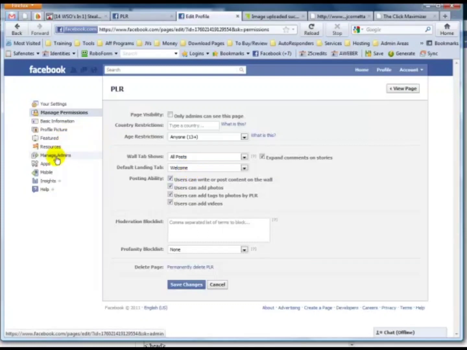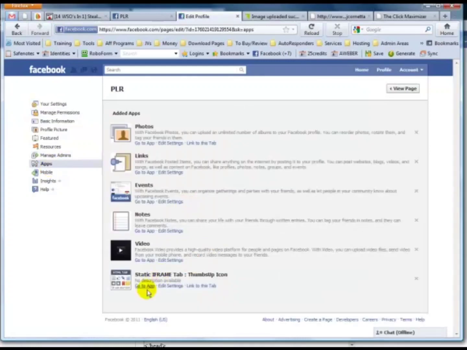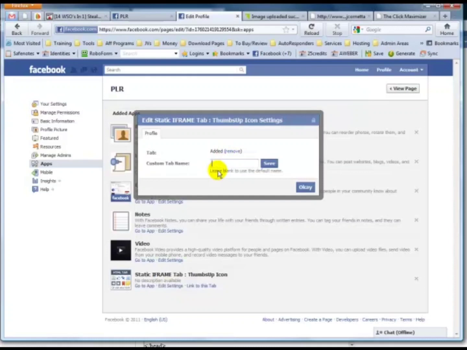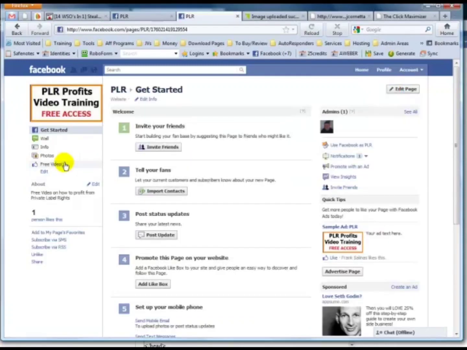So what we're going to do is we're going to click apps, and now we're going to find our app, which is called static iframe tab with the thumbs up, and we're going to edit settings, and we're going to change the name to free video. Whatever it is you want it to say, that's what you're going to put. So we're going to hit save, then we're going to hit OK. Now if we click view page, this now says free video.